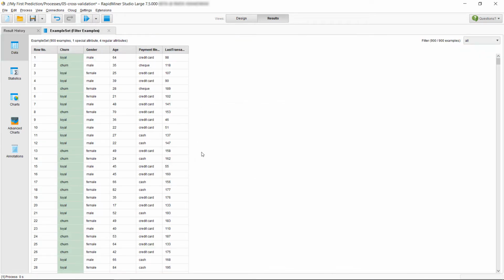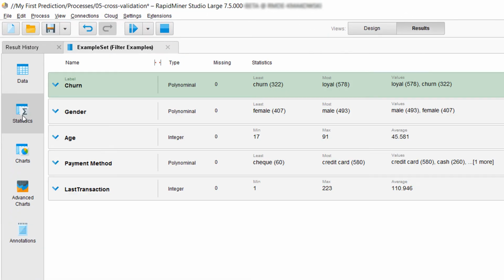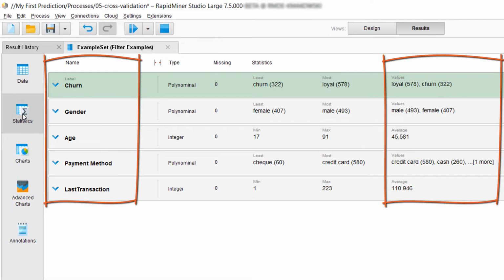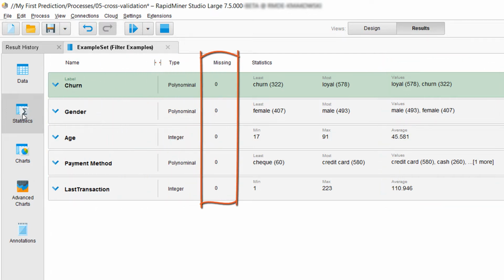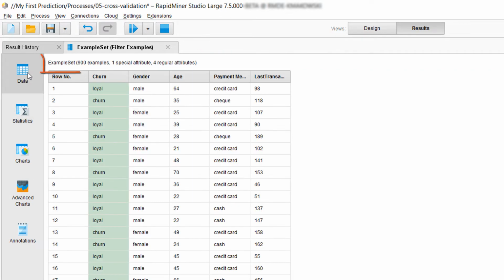much like I will now hit F11 to run the process. Now we are presented with our data and we see that we have our churn, gender, and payment method data in form of categorical or binary data, and age and last transaction are numerical attributes. It's also of note that we don't have any missing values in any of the attributes. Since we're using an example set to demo things, we have just a few attributes and less than 1,000 examples. This is especially important together with the data types, as some learning algorithms may take very long to calculate in case you have many of either one or both.